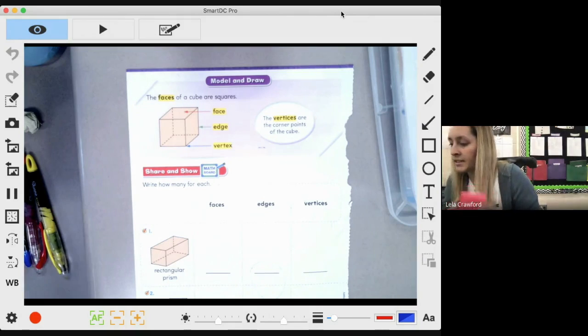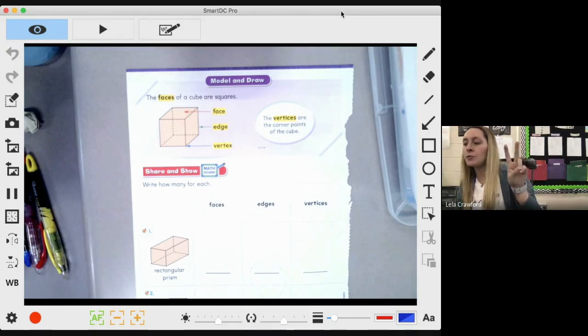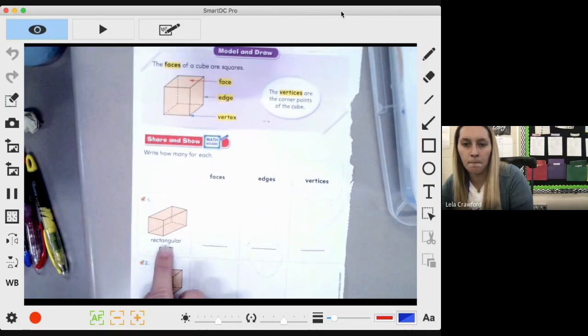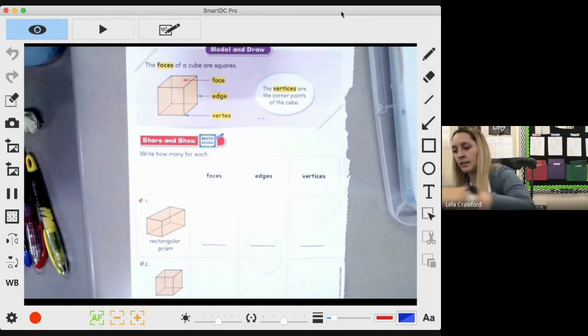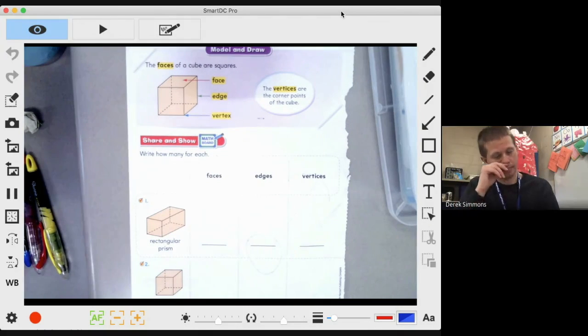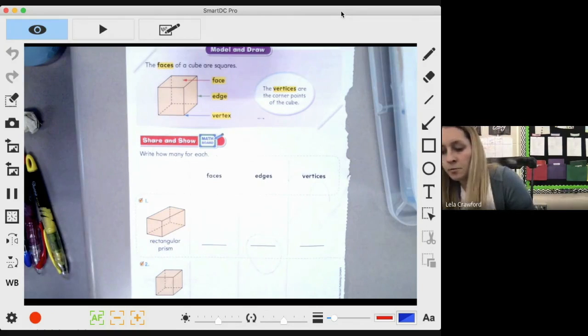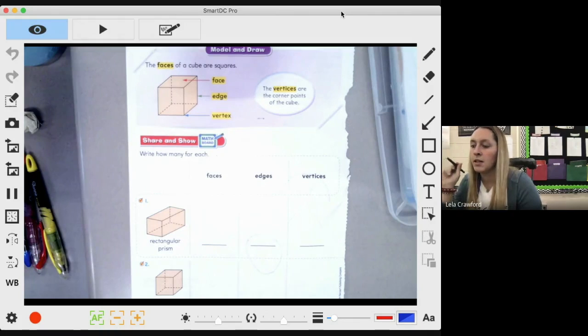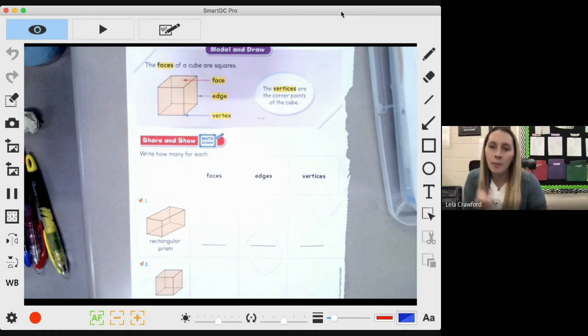All right, so now we're going to take two shapes and we're going to count the faces, the edges, and the vertices. Our first shape is a rectangular prism. Mr. Simmons is going to show you the faces on his rectangular prism, and I'm going to mark them on my paper so you can see it in two ways, and you can stop the video and go back and re-watch if you need help finding all the faces.